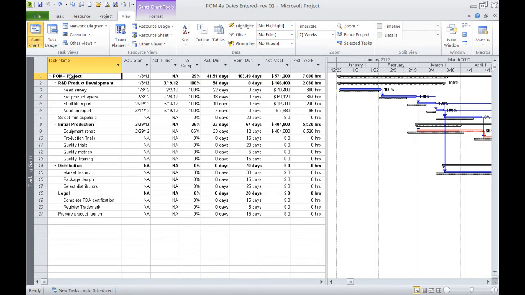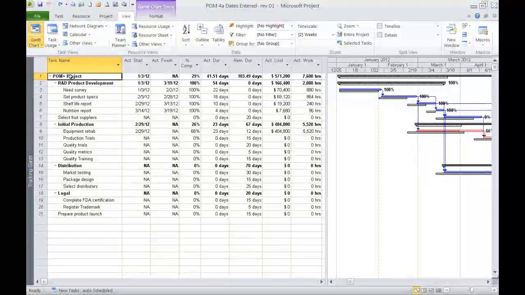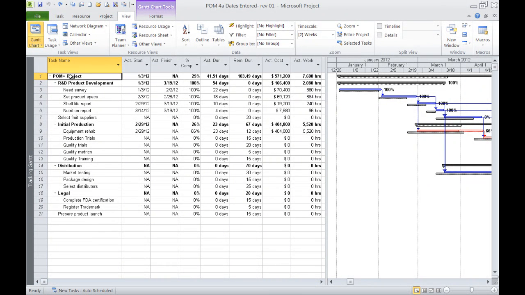Let's review the project in terms of the questions posed on page 629. And the first one in part 4A says, how is your project progressing in terms of cost and schedule? Let's deal with the cost first. We show here a cost of $571,200, which is based on the actual durations that we've had and the individual labor charges associated with those tasks.